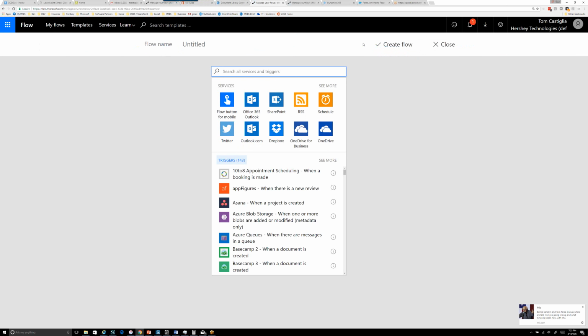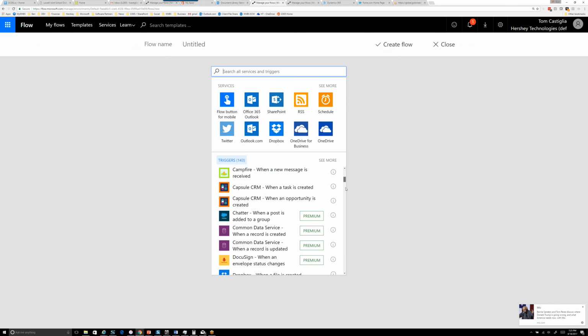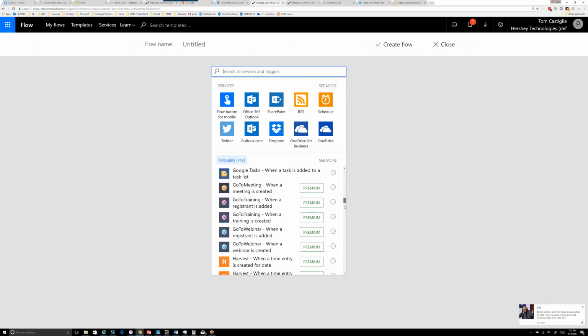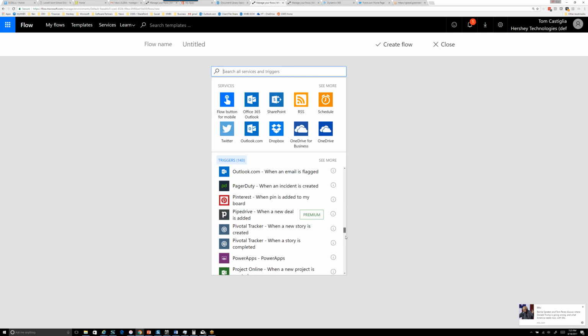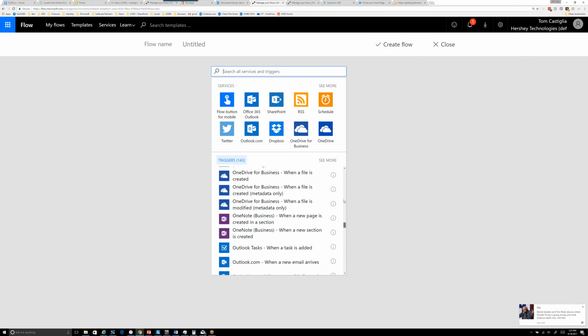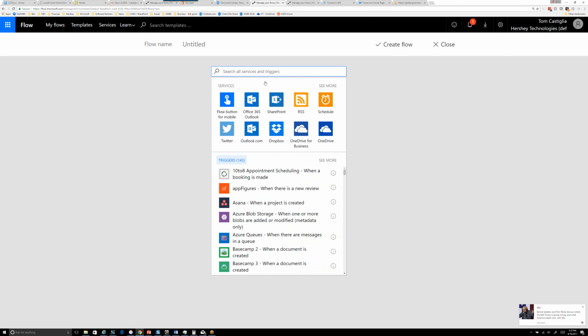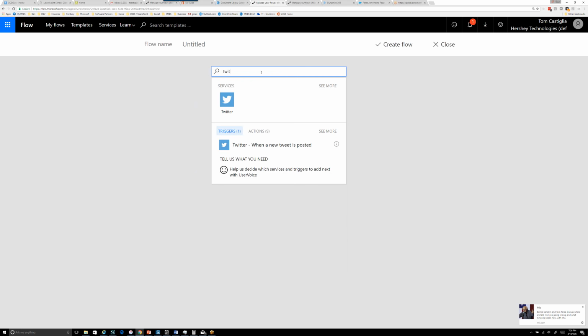When I do that, the first thing I have to do is select a trigger. It remembers the triggers that I've used most recently, and it's going to prompt me for those. But you can see there's actually 143 different triggers available right now. I can browse through the list, and there's quite a lot of them. And of course, I can narrow it down. You can see Twitter is right here, but let's say it wasn't, I could just start typing, and it'll filter the list for me.